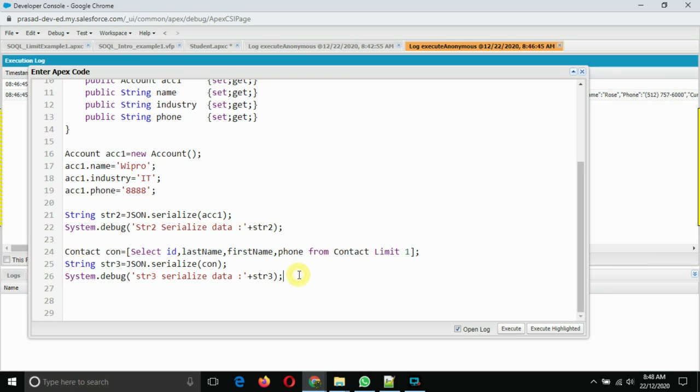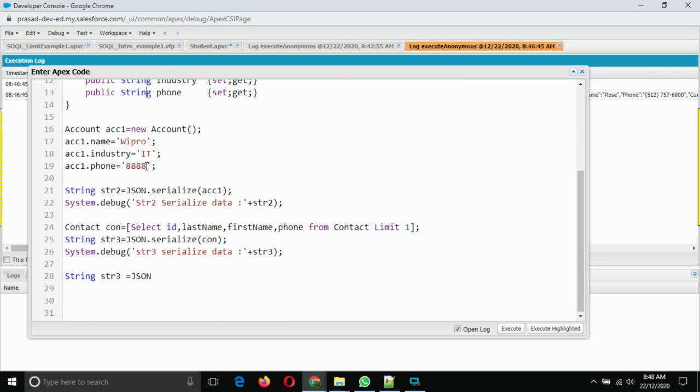The suppress value, you can go. String str3, so suppress value, suppress str3 JSON. Here is the phone. We are having the phone, and we are using it, suppose, phone.